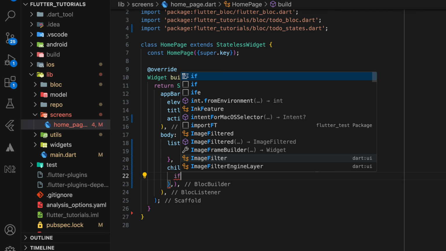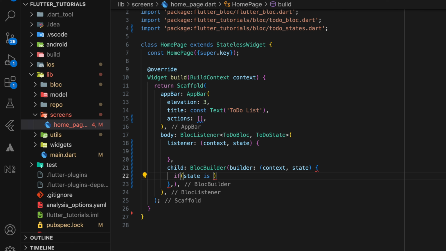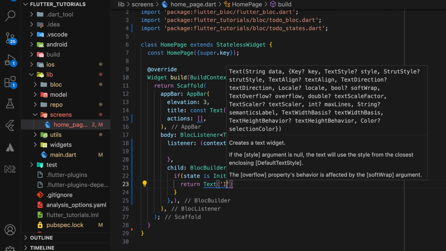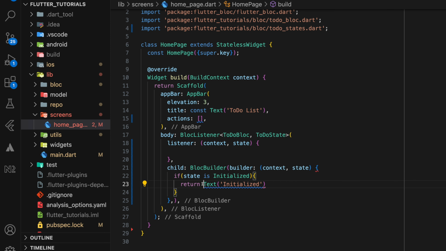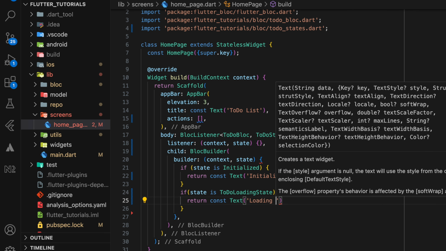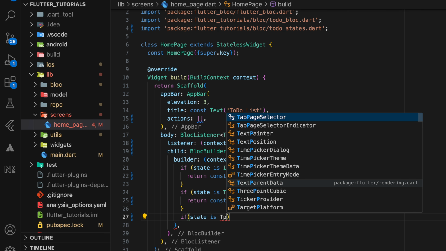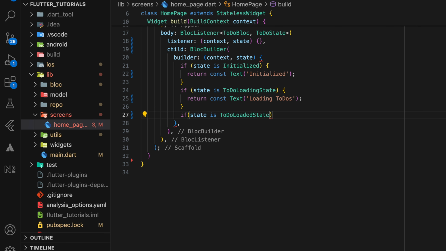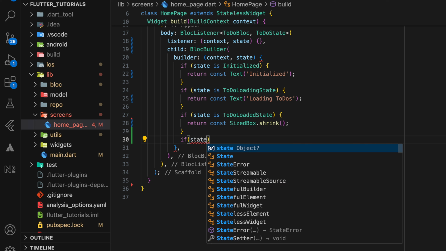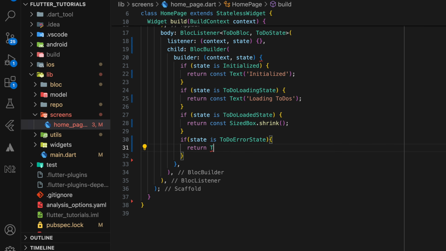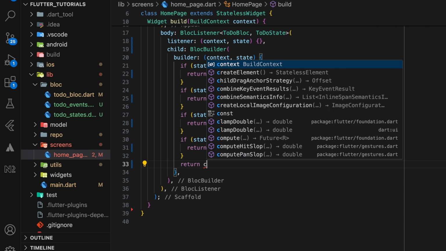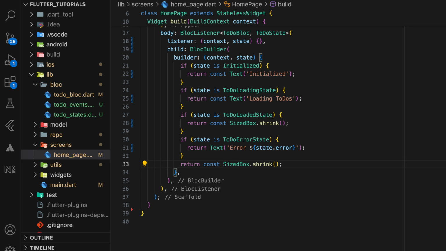So here, we will build and return different UI based on different Bloc states inside the BlocBuilder. If the current state is initialized, then we return UI with text initialized. If the current state is ToDoLoadingState, then we return UI with text, loading to-dos. If the current state is ToDoLoadedState, then we return UI with a list of to-dos, but for now we will return a SizedBox and implement it later. If the current state is ToDoErrorState, then we return UI with text, error, and the error message. If the current state matches none of these, then we will return an empty SizedBox.